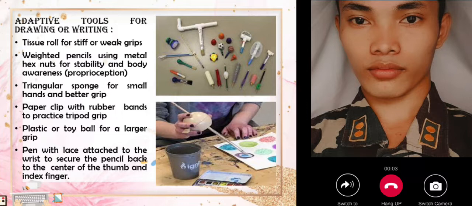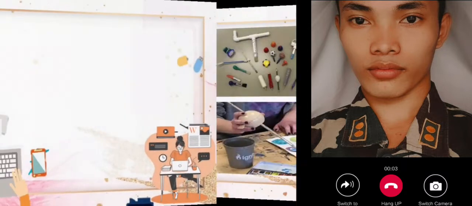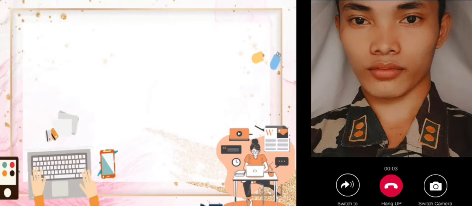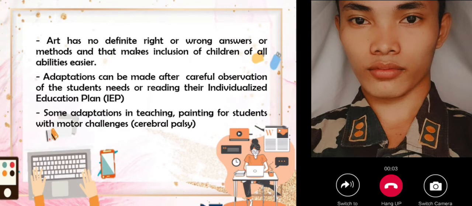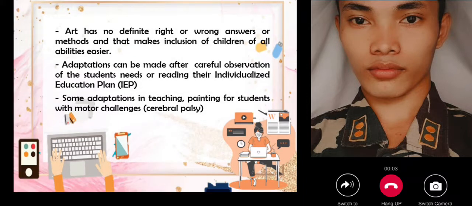Planning the activities can be done by consulting and collaborating with a student's advisor or special education teacher. Art has no definite right or wrong answers or method, and that makes inclusion of children of all abilities easier. Adaptation can be made after careful observation of the student's needs or reading their individualized education plan or IEP.